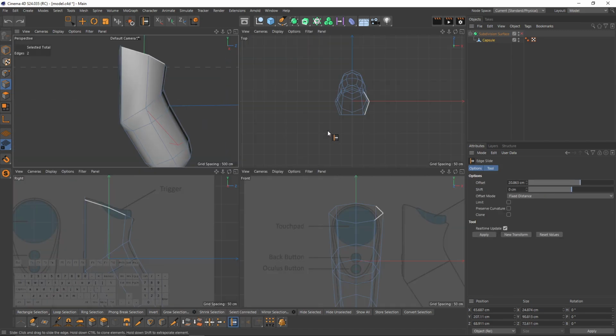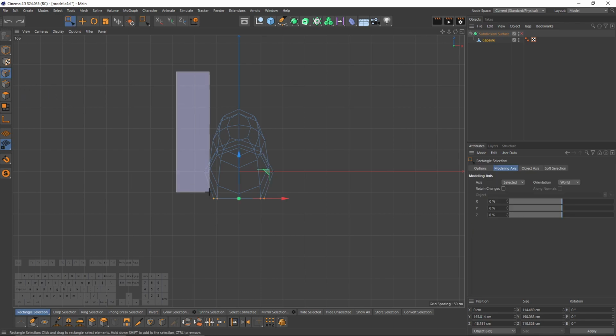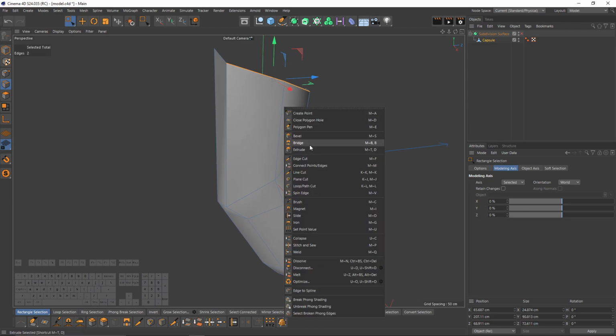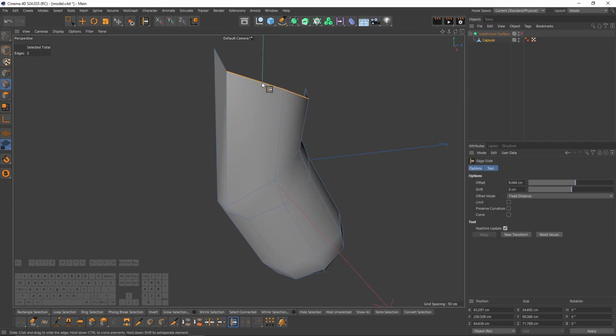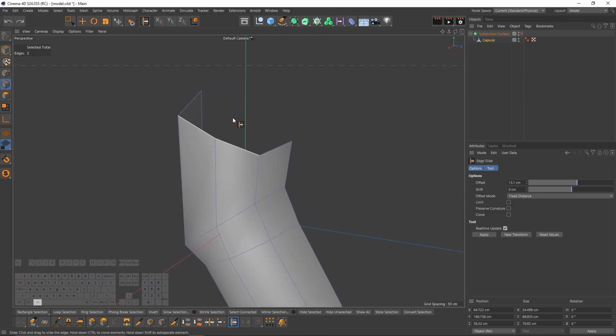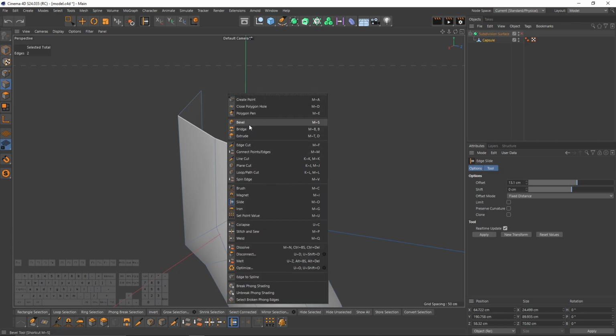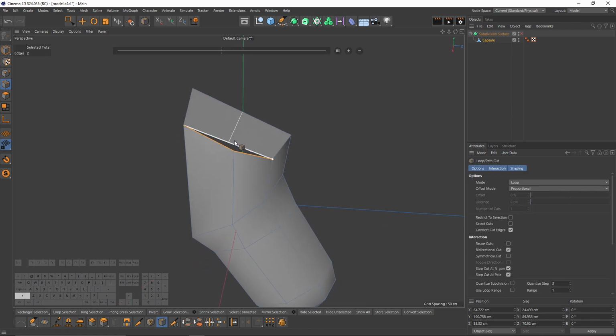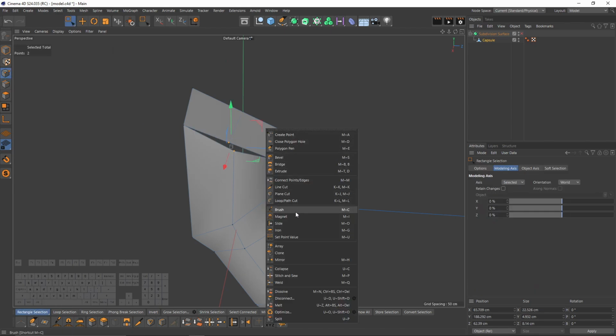But before doing that, let's get rid of that side because we will use symmetry. Right click, slide. I want the top part to be very smooth. This is why I did that slide. Now I will select, right click, bridge, connect these edges, right click, loop cut, press Shift. This is gonna make the loop cut right in the center. In the points mode, I can select them.